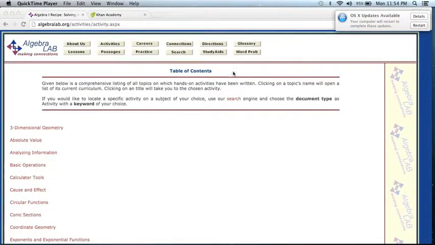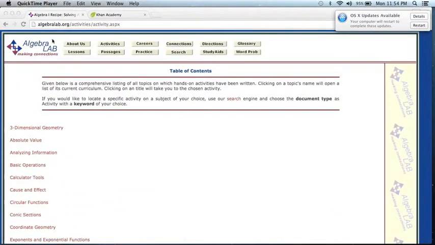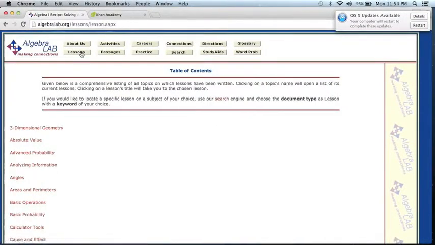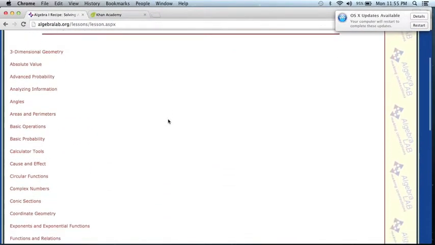If you go back, let's see how I can get to the home page. I might not be able to get to it from here. That's all right. The main thing you can do is just go to the lessons here at the top, click it, and it'll bring up the same table of contents that it had. You can scroll through and look for the topic that you're covering in your math class at that time.